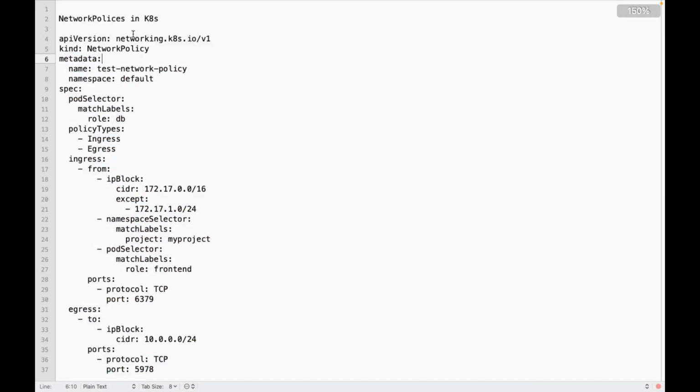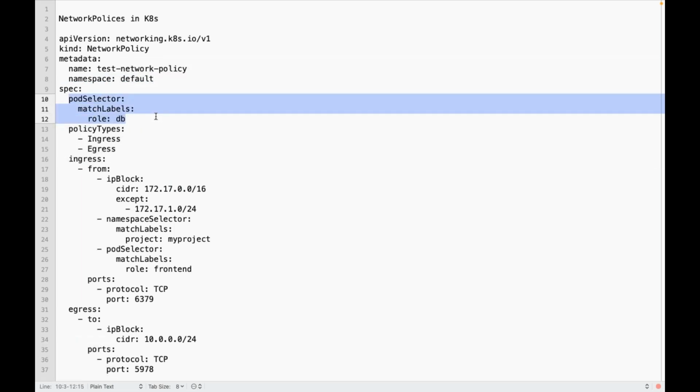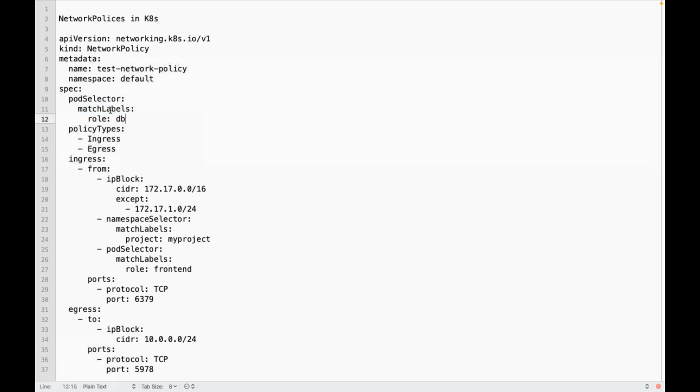Now, the API version is this one, kind NetworkPolicy. This is the name of the network policy, and in which namespace you want to create it. Now here, there are two important things. One is the pod selector. This network policy is for which pod? This works at a pod level, namespace level, and all those things. You are creating a network policy, a kind of firewall, but for which pod? How will it identify which pod this is going to apply to? Are we going to use something called a pod selector here?